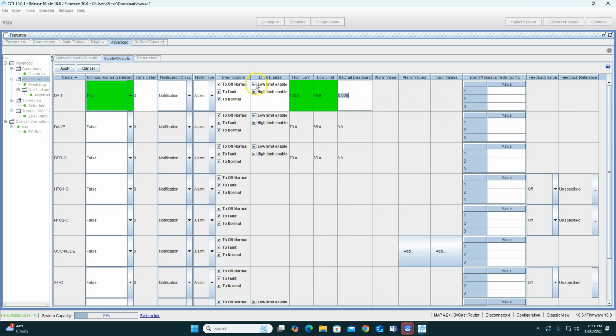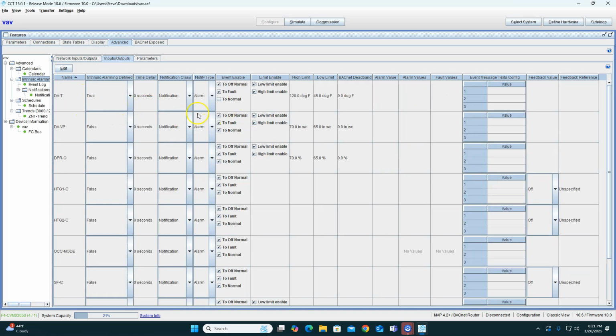And then we could either choose the high limit, the low limit, or both. Okay. And then we can get alarm back to normal or not. So if we just want fault, we can. Or to off normal, we can. So that's how alarming goes.